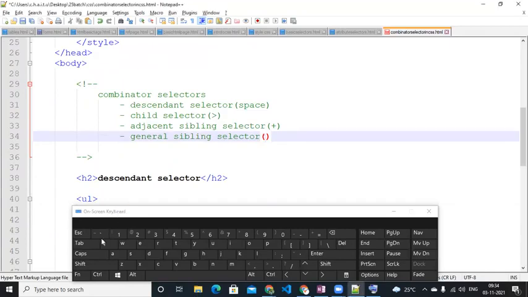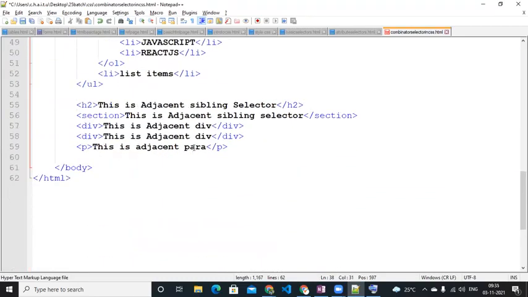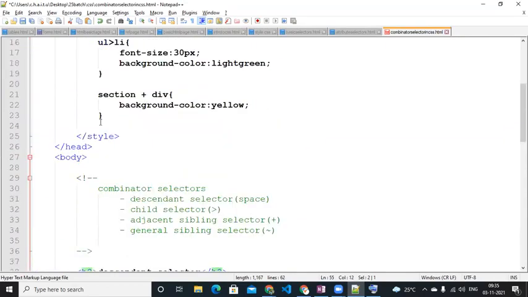We are going to use this tilde symbol. This is going to represent the general sibling selector. For that, I'm going to add this for the h2 and the div. Okay, h2 and div.